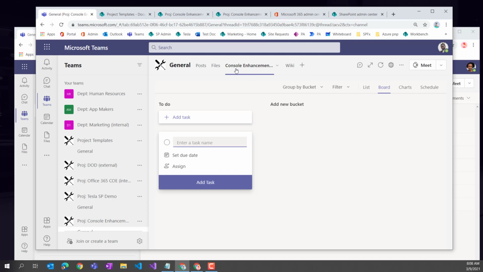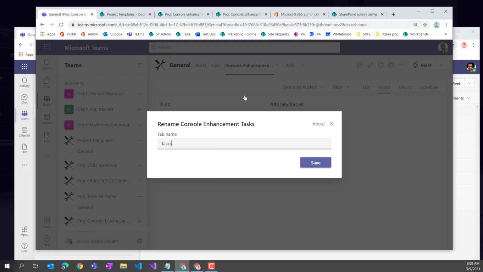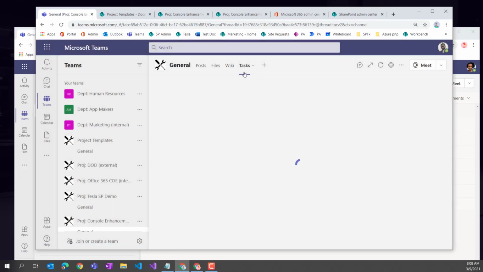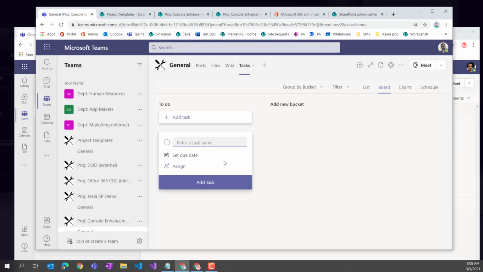So initially, I'm giving this a very descriptive name. And then once I bring it in as a tab, I can rename it because the internal name is going to be reserved. And then I just name it task, which in context makes more sense for my team.